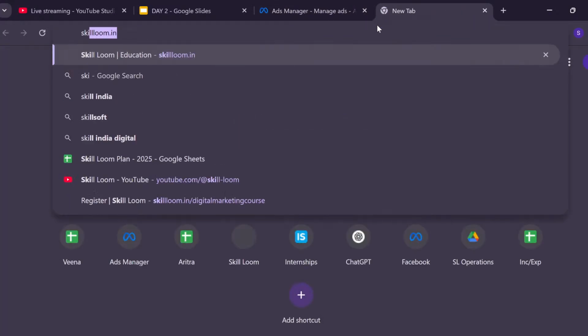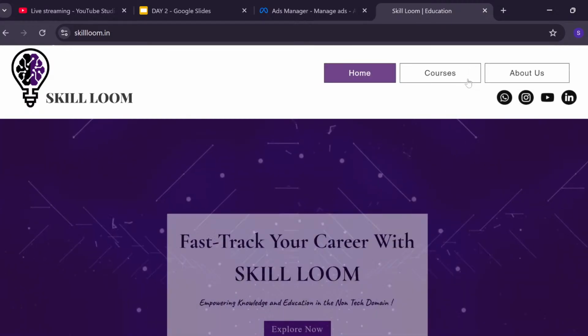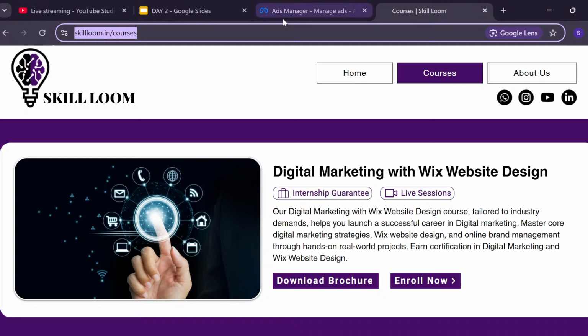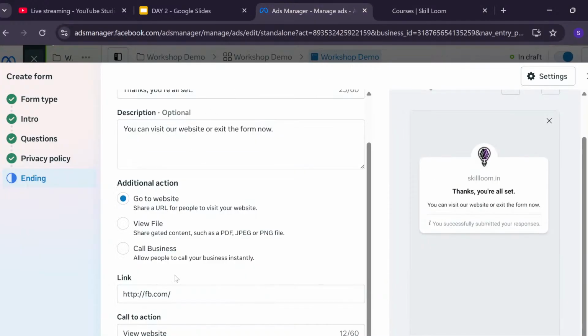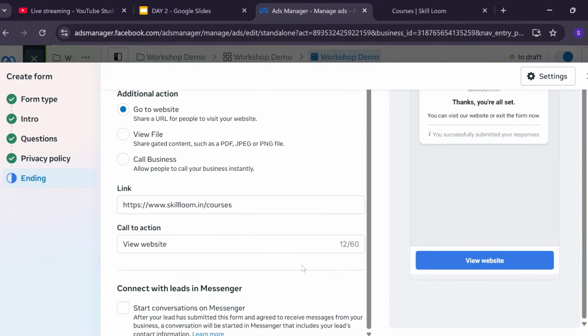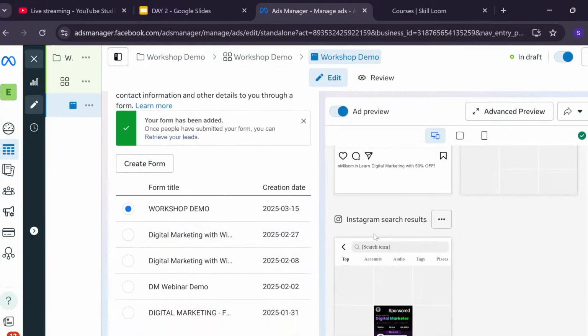So I want them to go to our website. I want them to go to the courses page. So I'll keep this. I'll want them to go here. So that's the reason I'll change this here. Okay. So I'll add it as courses. That's the CTA. So once they're filling the form, they'll go there. So I'll create this form and the form is being added here.